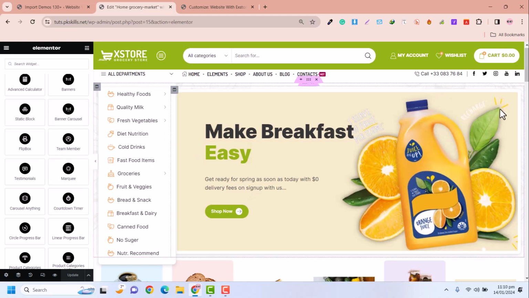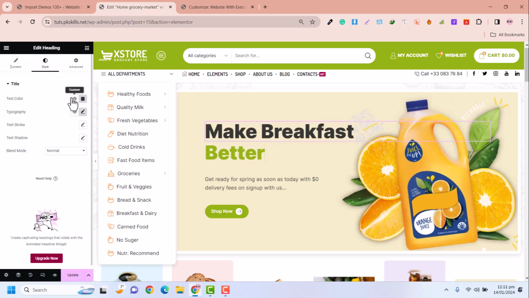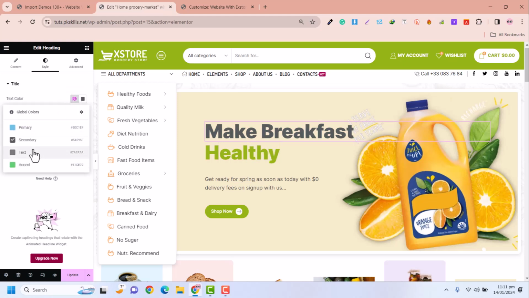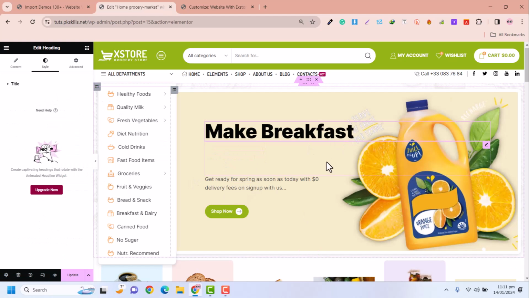Okay, so for example, if you want to change this text, you can just click here, and you can see this is the make a breakfast text. You can add the text here and change the text, and as you click on style, you can change the colors according to you. For example, if I change this color, this color, or this color, you can use your color according to your needs.